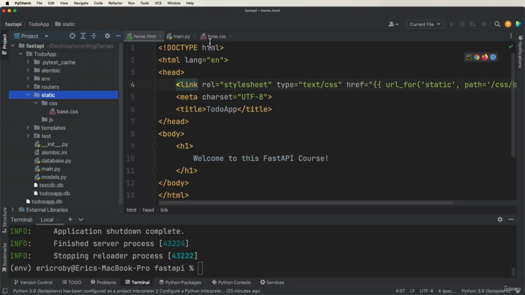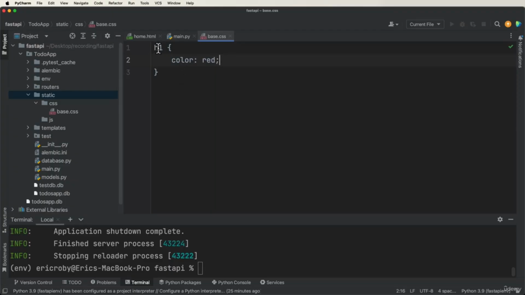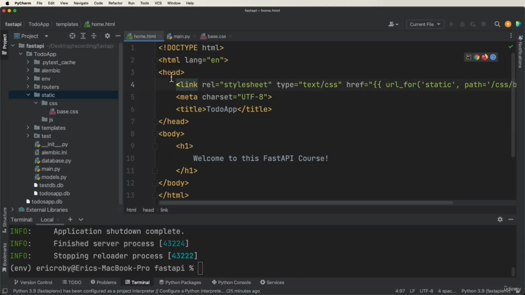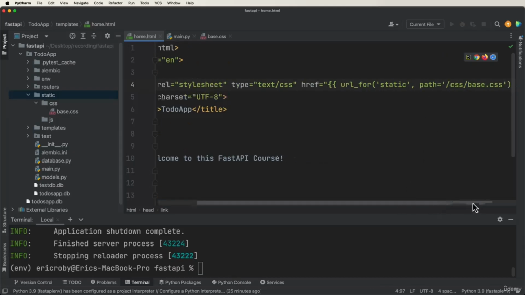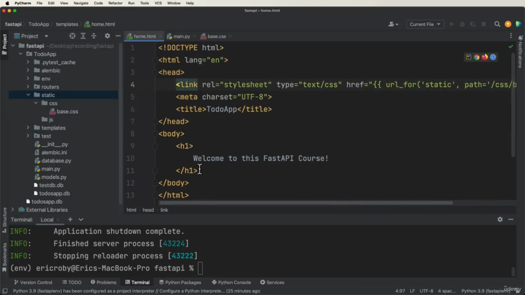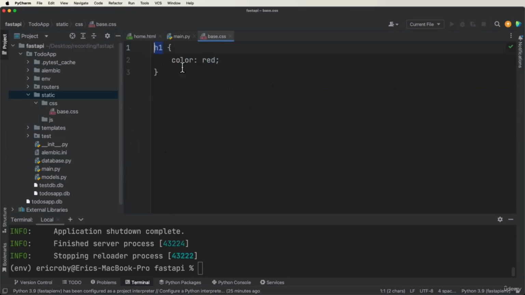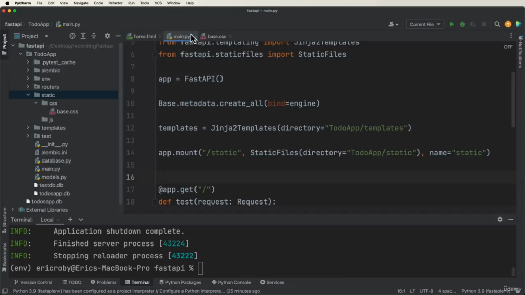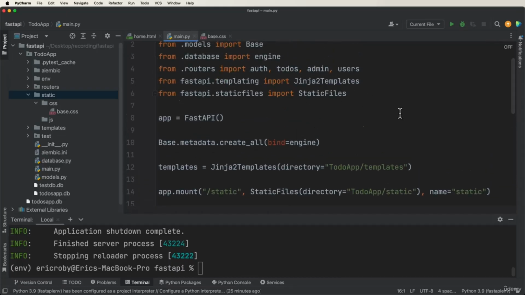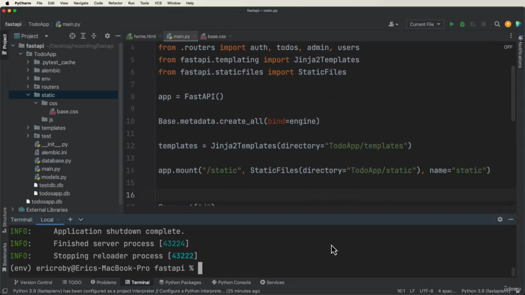Perfect. We have CSS, which changes all of the H1 text color to red. We have our HTML, which imports that file specifically. And we have "Welcome to this FastAPI course" in that H1 tag that the base CSS changes to red. And then we have our main.py, which imports our static files before rendering the page.